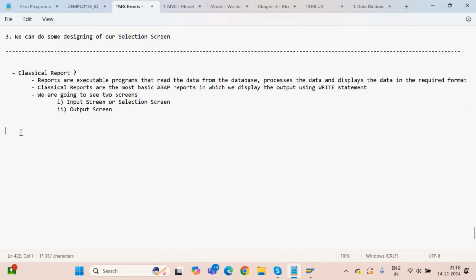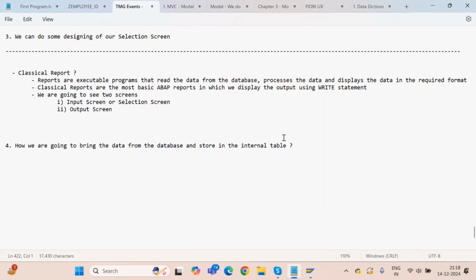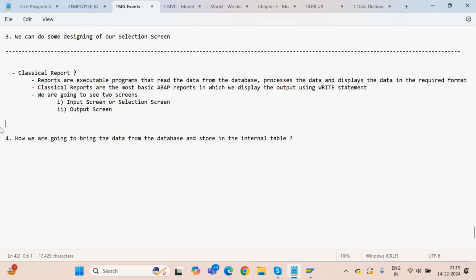I think we can loop through the database table into a work area. Let's say I write a loop at my employee table into some work area. Is it going to work? Is it meaningful to perform a loop directly over a table? If I can do directly something on my table, then what is the need of an internal table? Never. This is never an approach.